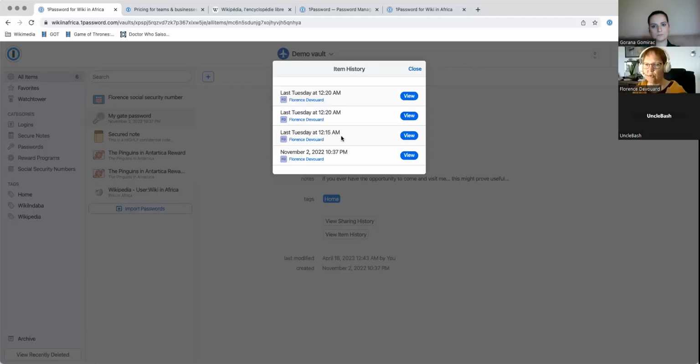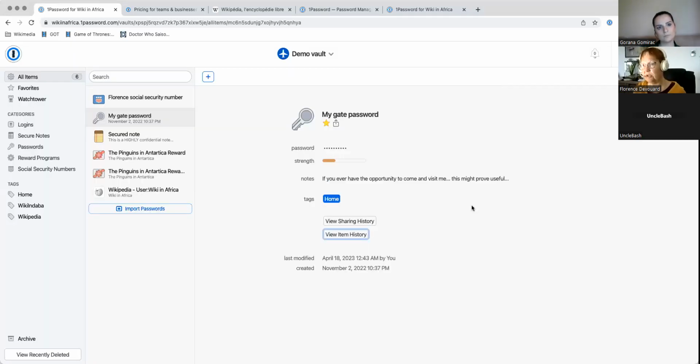I can also look at all the history, just like a wiki. I can look at the history of the vault, of the item, and see the different versions over time, and I can revert to an old version in case I made a mistake. So this is a typical entry. How do I use it?